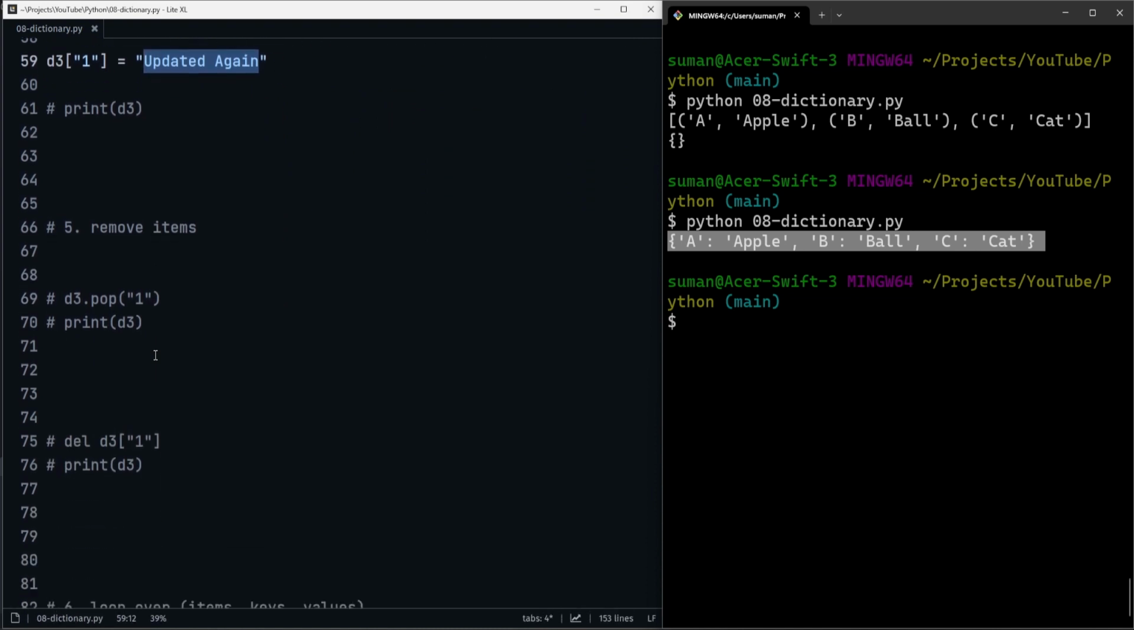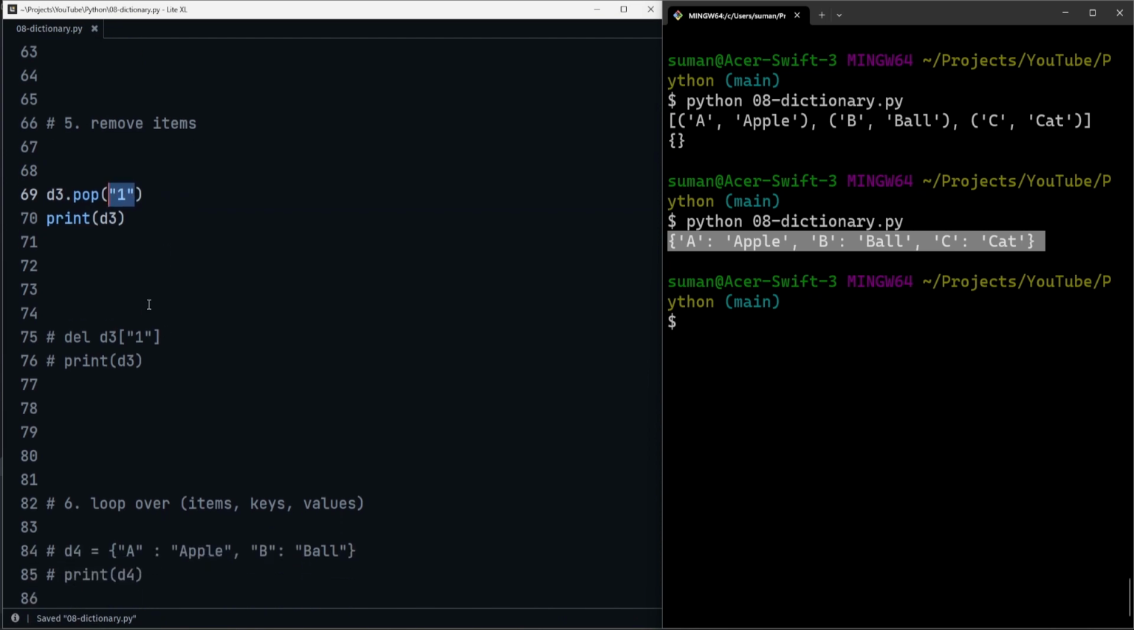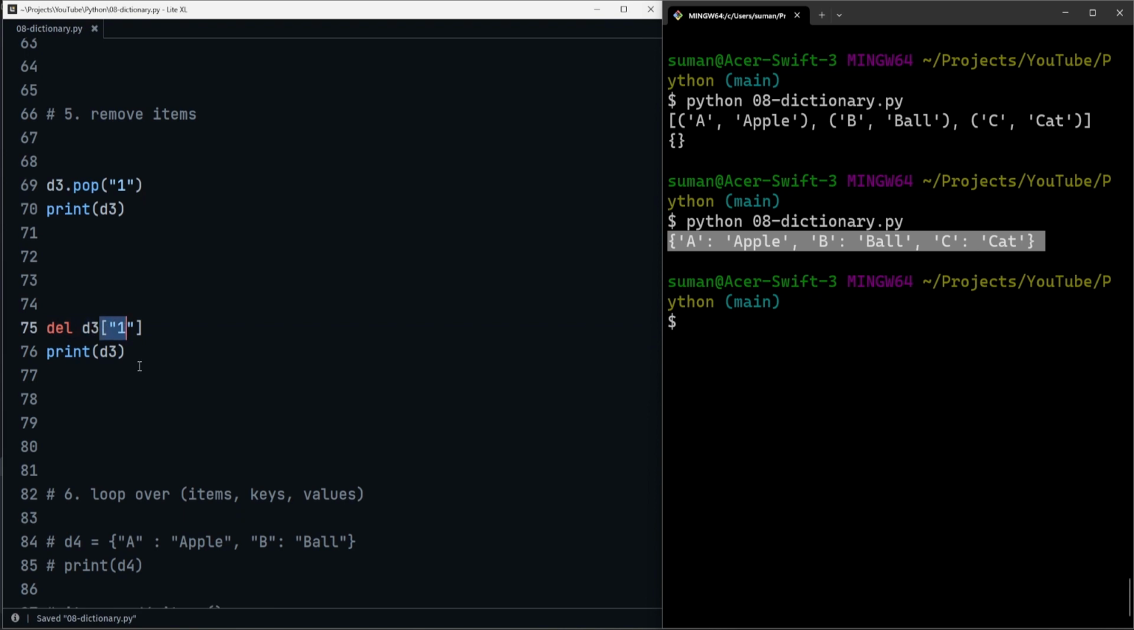And how do you remove? You remove it same like how we remove in list. You can use the pop operator and pass the key. But if this key does not exist, it will throw an error. And there is one more way you can do it using the del keyword. This can also be done in list. So you put del, put the dictionary, put the key, and it should get deleted.